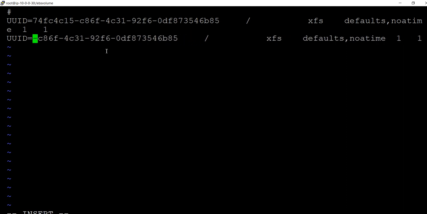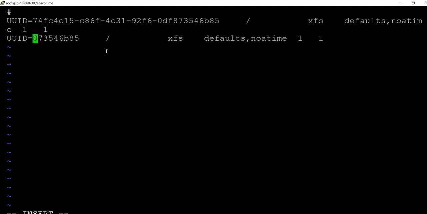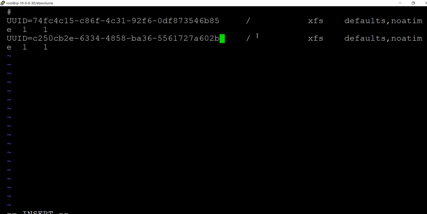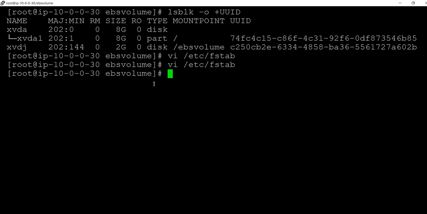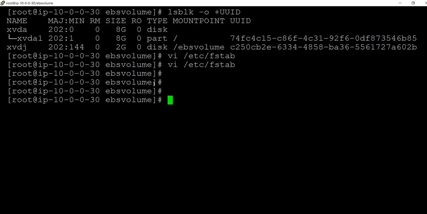We need to replace it with the new EBS volume UUID, the additional EBS volume UUID. So just right click, and where we mounted that one, under EBS volume. The remaining thing, xfs is the file system, and the remaining thing, let it be. Escape and press :wq to save and quit. Now you have come out. Now what will you do?